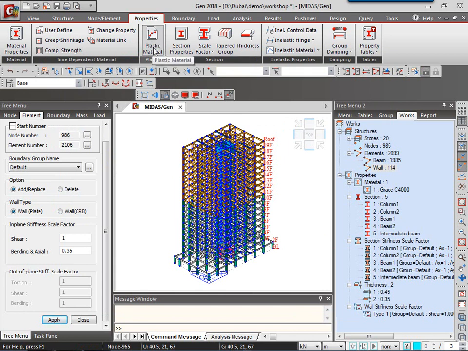Further, we have got nonlinear properties in plastic material under the plastic material. Other than that, inelastic hinges can also be applied.